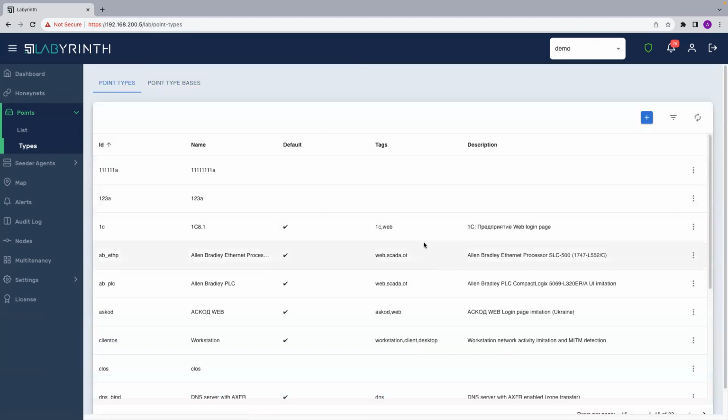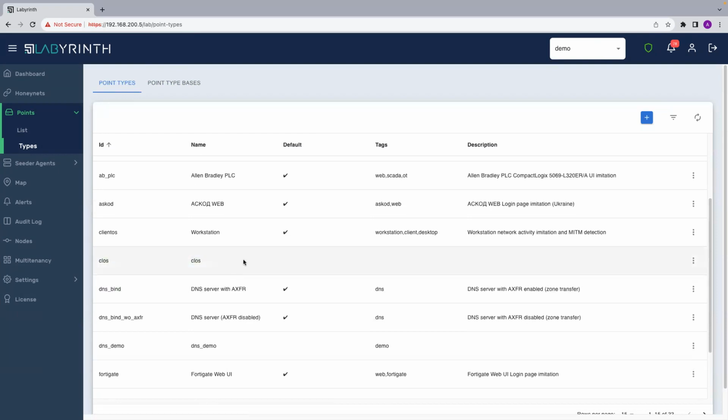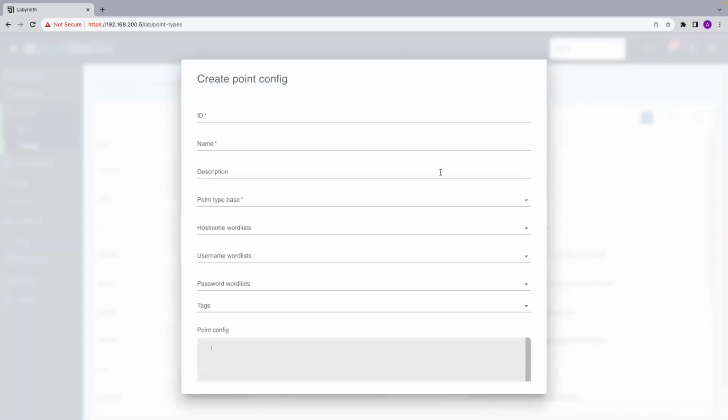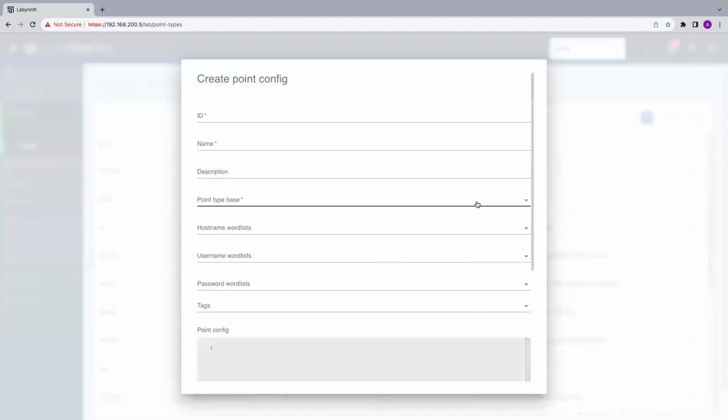So we go to the point types. From here, we can already see some custom ones. Those are not marked with the default tick right here. I'm clicking on create config. From here, we have some basic things to fill in, which is ID. For today, I would like us to create a custom universal point and also a view of ClientOS in order to see the way it actually works. While discovering the way you can configure points, let's actually configure our universal web point.